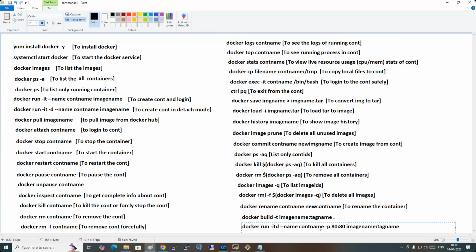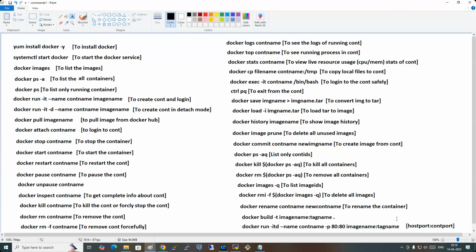This is the container name, no? This is the image name. Here, 80:80 means host port colon container port. Very nice. Okay? Clear?